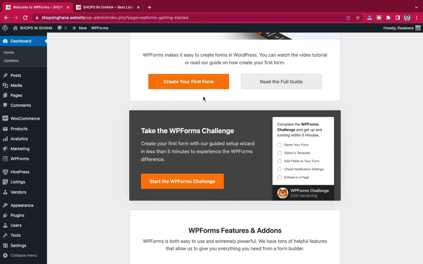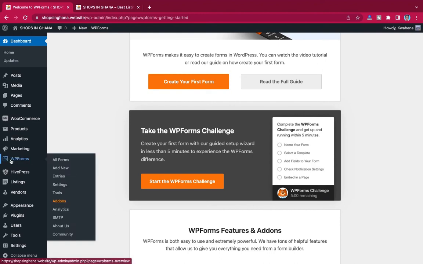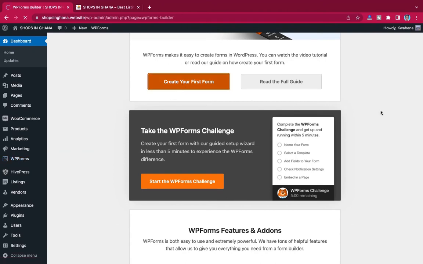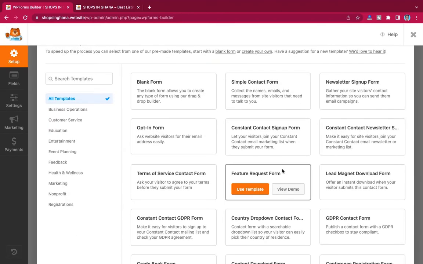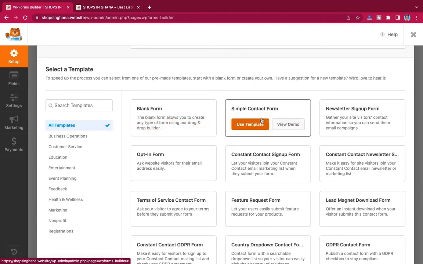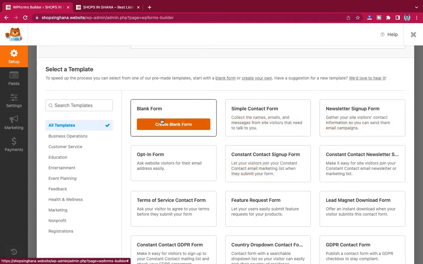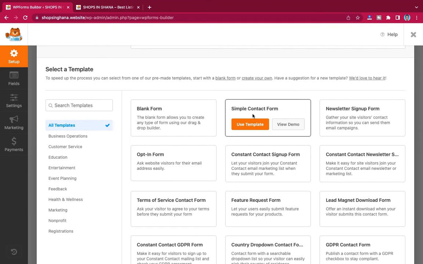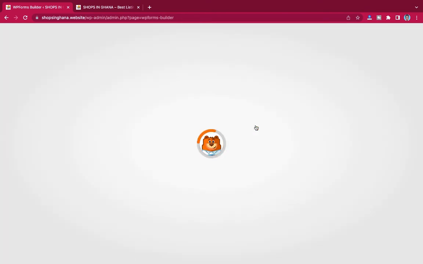Now if you don't see this one, don't worry, you can see WP Forms over here. You can hover on WP Forms and then click on add new. Okay, so we're going to click on create your first form. Now there are a lot of templates that you can choose from, depending on whatever you are doing, or you can decide to start from a blank page. Now we're going to use the simple contact form template. Okay, so we click on use template.